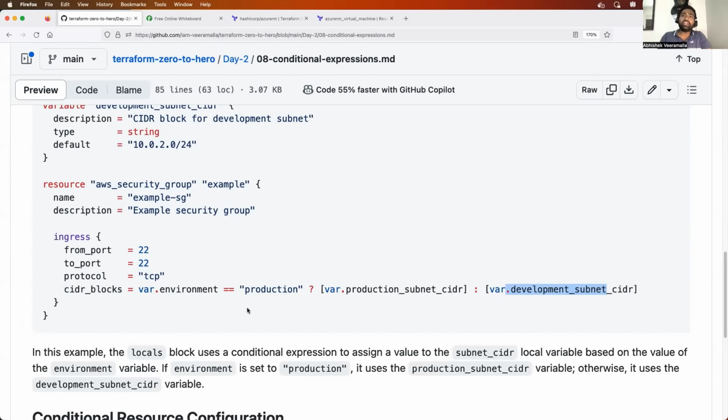That is, if the environment is production, if it is a production AWS environment, you will allow SSH access to one particular subnet range. If it is a dev environment, you will allow SSH access to the instance to a different subnet block. So here I have used variables.